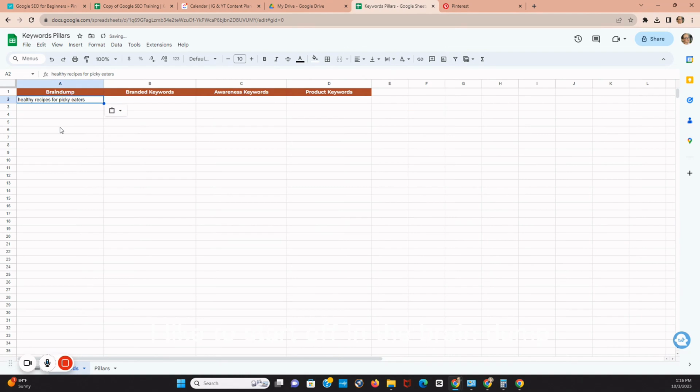I like to start off in the brain dump and then move them over as I decide what they are. So I think for this, we're going to really concentrate on brain dump, and then you can decide what keywords you want for branded, awareness, and product keywords. You can add any additional tabs that you prefer to add or that make sense to you. This is your system, so make it work for you. You don't have to use the exact same thing I am.